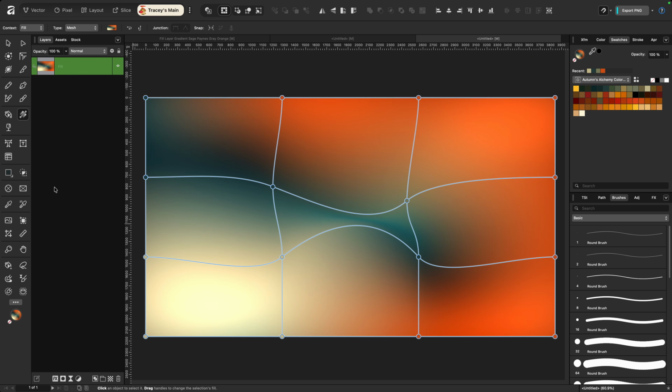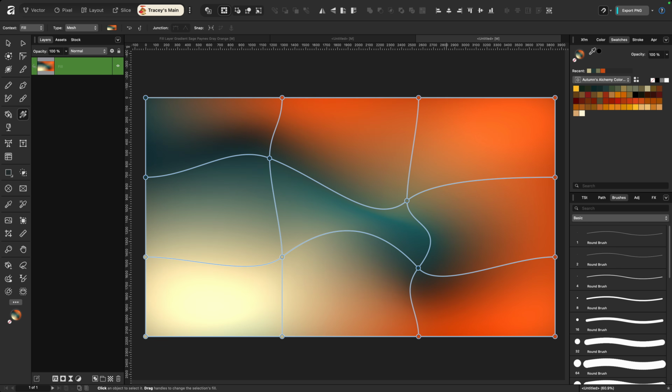You could also add either vertical or horizontal lines to the grid by hovering over an existing line until you get that little squiggle there and clicking to add a color stop. Adding a color stop to an existing vertical line is going to add a new horizontal line and vice versa. Just like any other fill, mesh gradients can be saved as a swatch to use in the future.